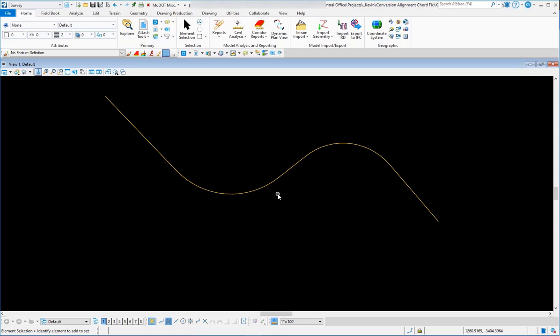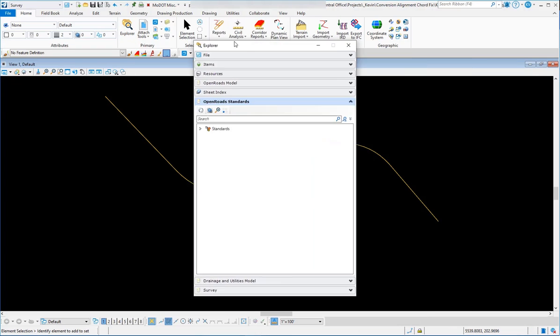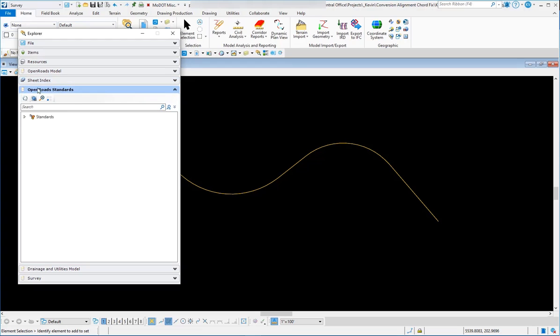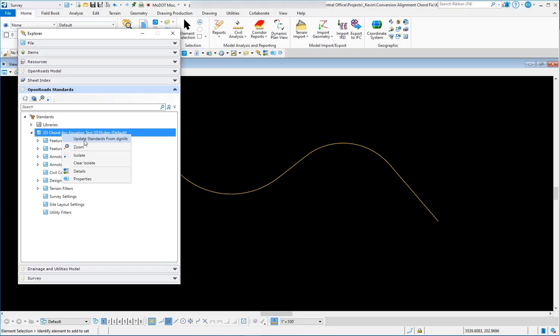And if after you change that feature definition it's not yellow or gold like this is, all you have to do is go to your Explorer, and it's taking a second to open up. All you have to do is go to Explorer, go to Open Road Standards, drill down till you get to the active file, and then just right click on there and then do an Update Standards from DGN-lib.